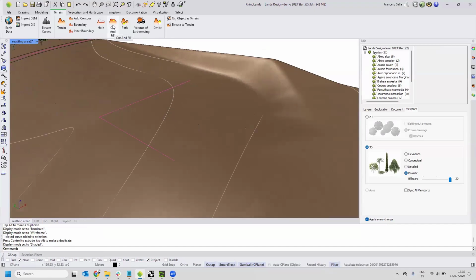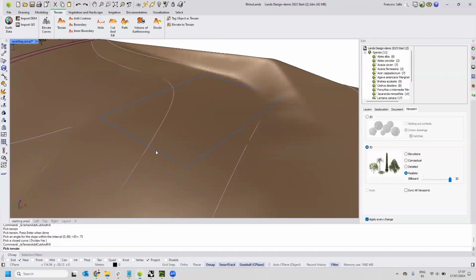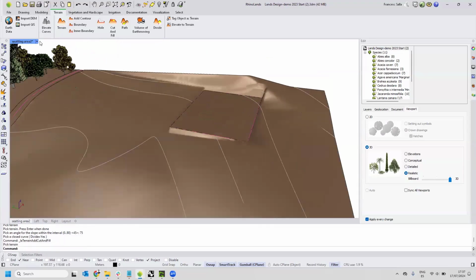So there is this command, the cut and fill command, where we select the terrain. Again, we select some slope angle. For example, in this case, I'm gonna define it as 75 degrees. And you can also choose if you want to divide this cut and fill area or not. This will let you assign different materials. We say yes and pick a curve. So now the terrain is flattened on that area.